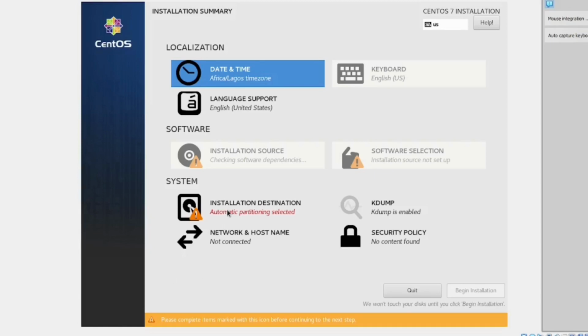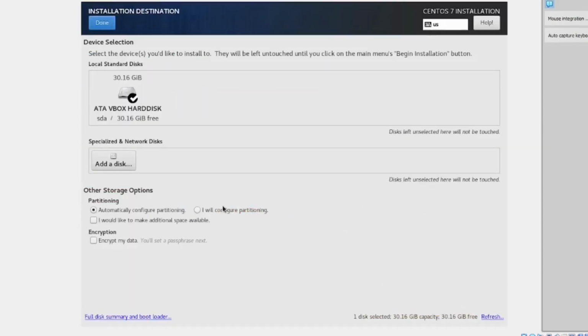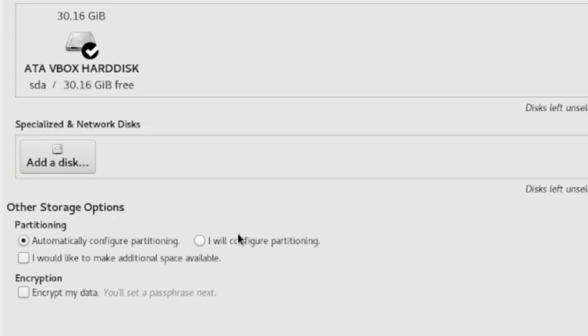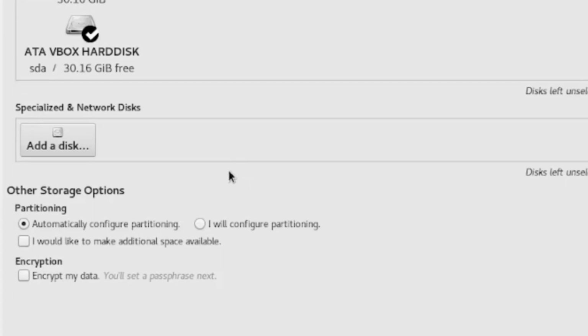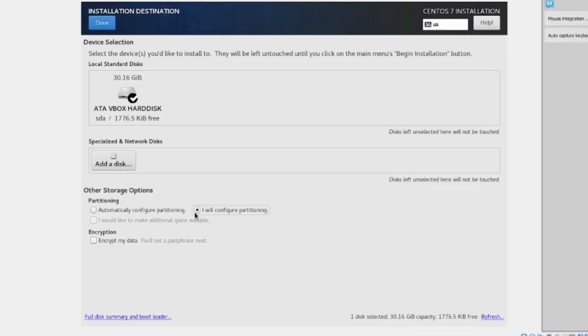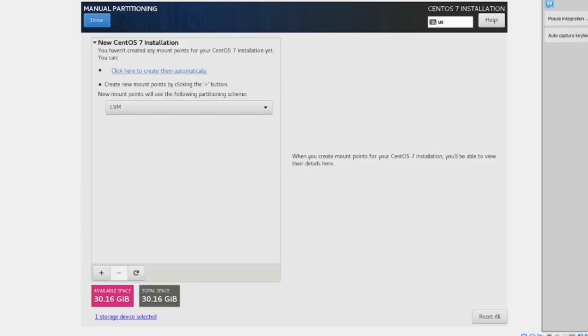Okay, so right here you can change the language and the keyboard, but we're going to come to installation destination. So go ahead and click on it. Then just wait for it to open up. So now once it opens up, what we're going to do is create partition. So it says here automatic configure partition, but that's not what we want. We're going to choose I will configure partition. That's what we're going to click on. We're going to change it to that. So after that, we're going to click on done.